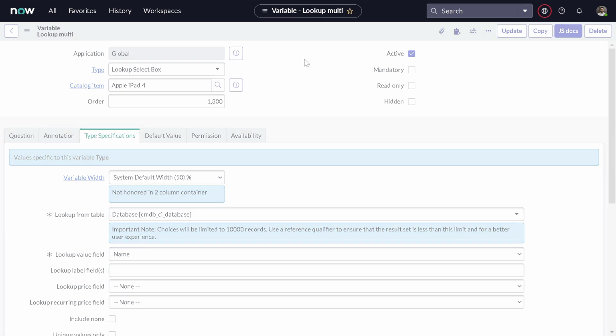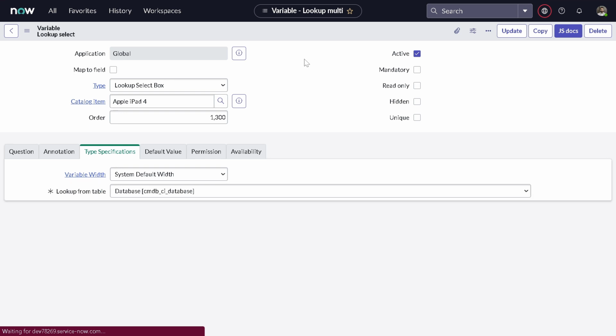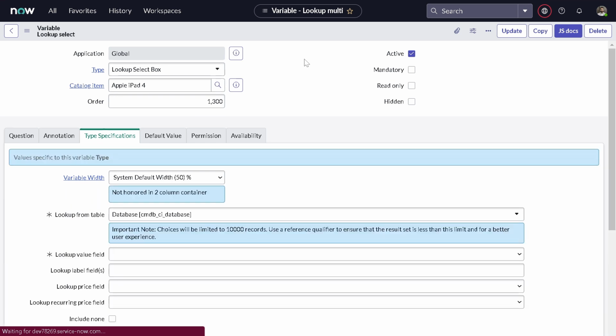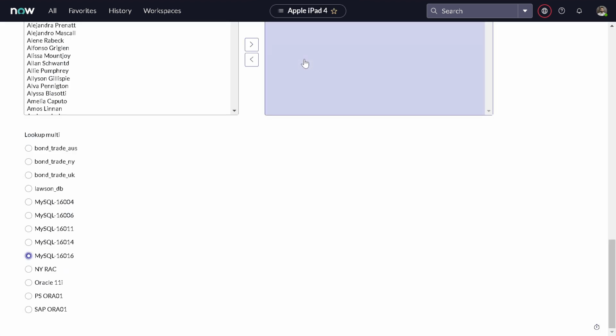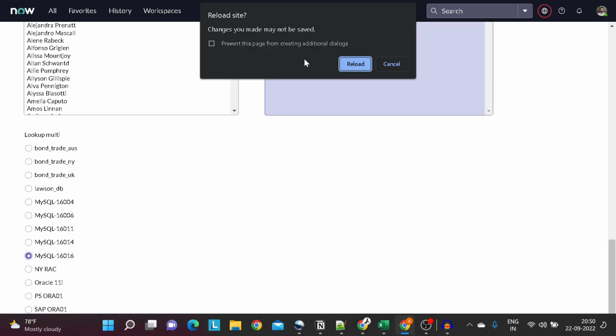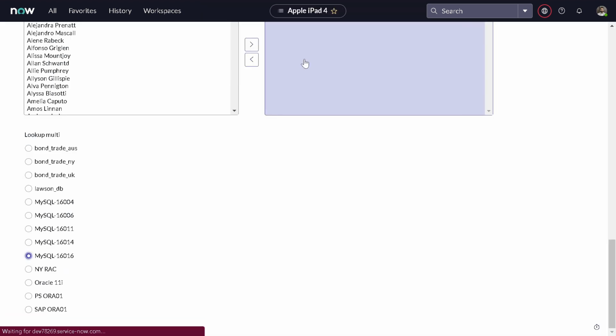The lookup select box variable creates a choice list using data queried from a table. Its functionality is just similar to the lookup multiple choice variable, which creates radio buttons from queried data. Instead of that, you will get a choice field kind of thing. So we'll go over here to see the difference. I didn't change the reference.